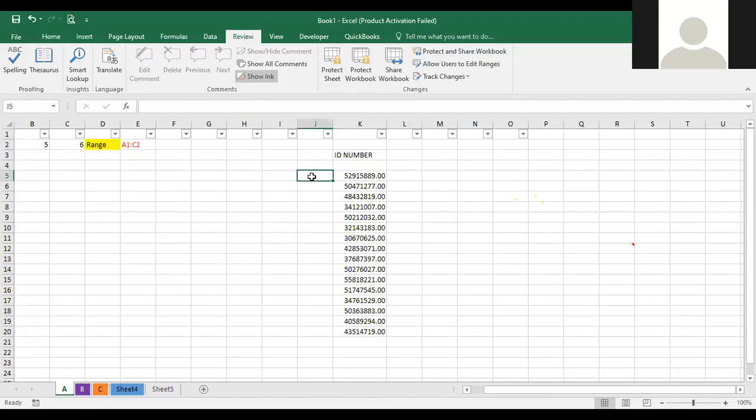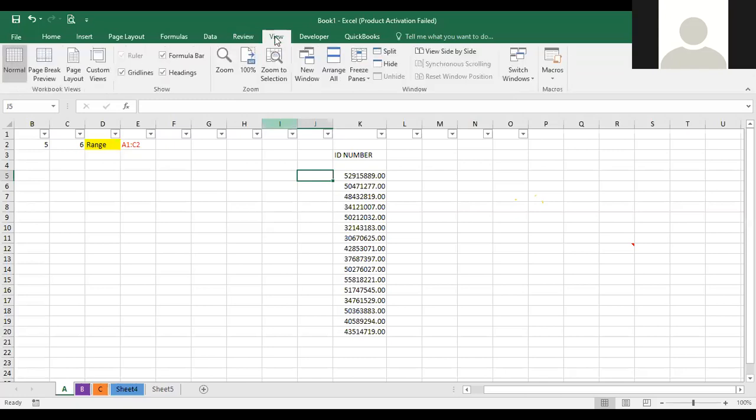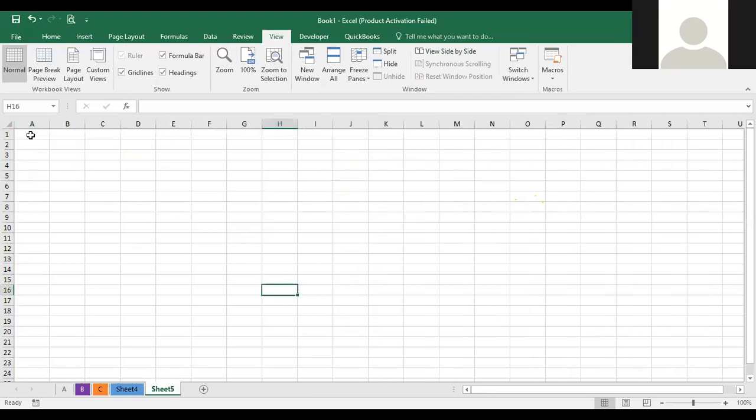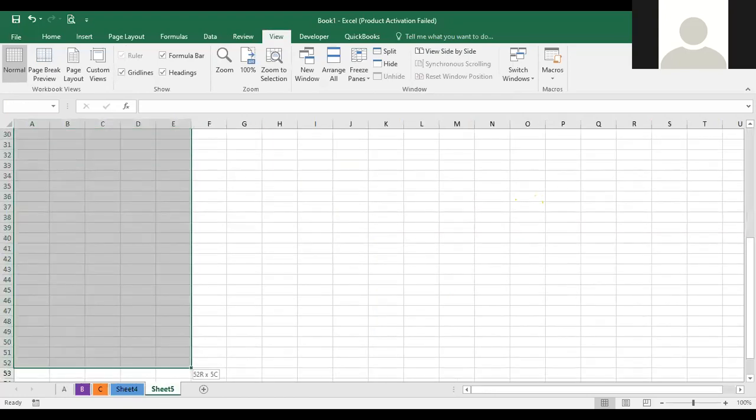So this is where you do the review. You can also do the view over here. And we shall see how you can do the view over here. Say you have some data that is running all the way down up to here, such that when you scroll down, you can't see the headers.